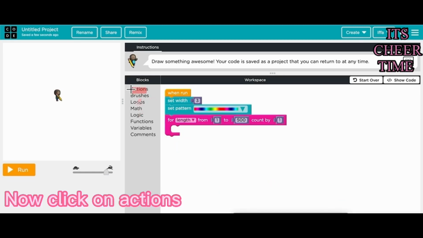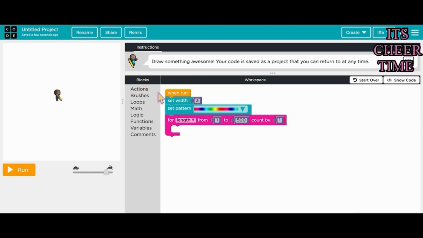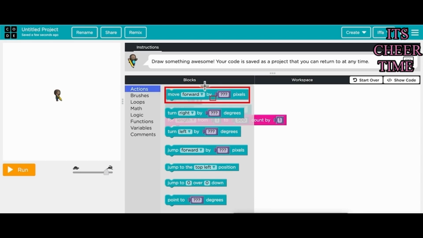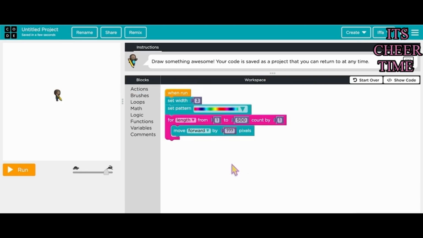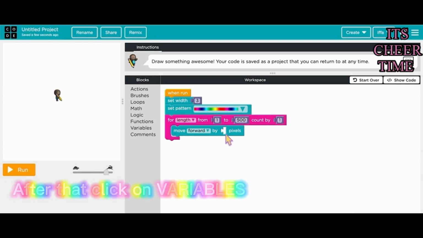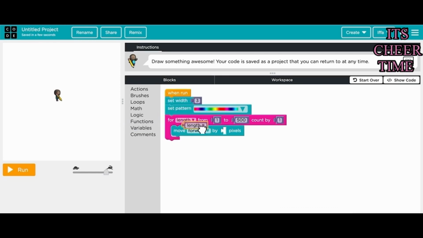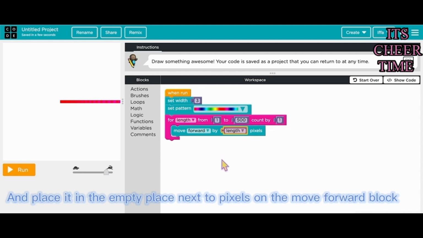Now click on actions and click on the move forward block, the first block, and remove the text. After that, click on variables. Then, click on the links variable and place it in the empty place next to pixels on the move forward block.